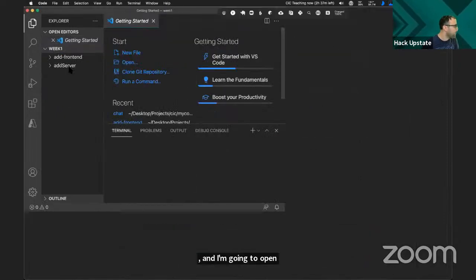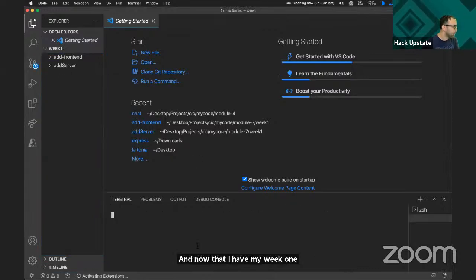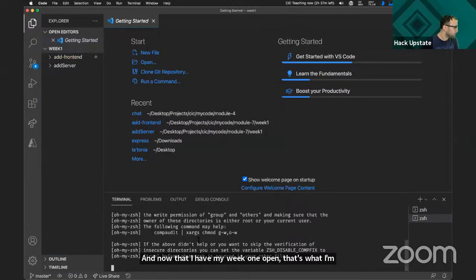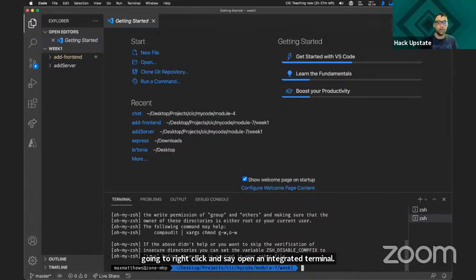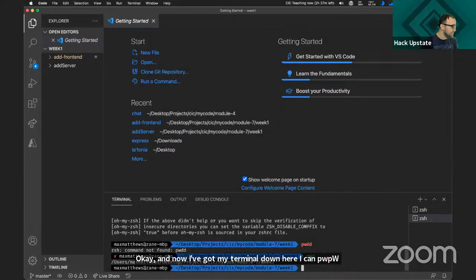And now that I have my week 1 open, that's when I'm going to right click and say open in integrated terminal. Okay, and now I've got my terminal down here. I can pwd to get my path to make sure I'm in week 1.